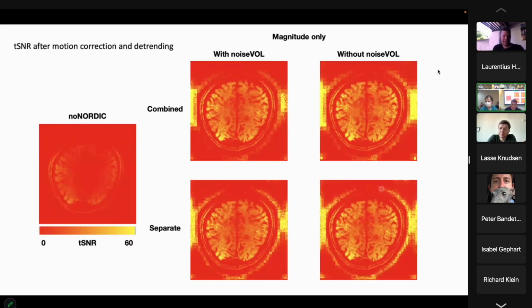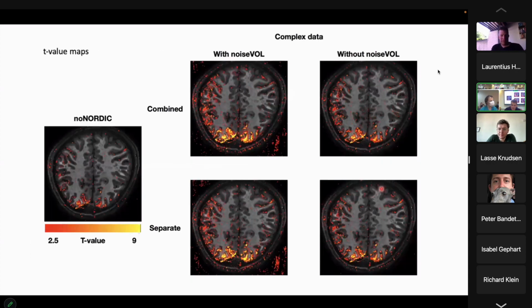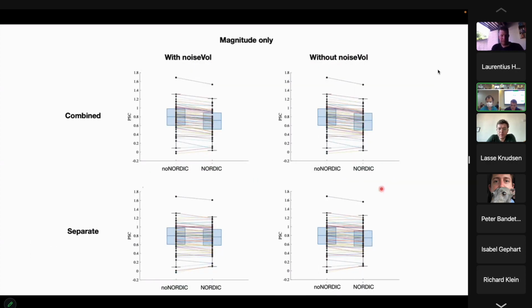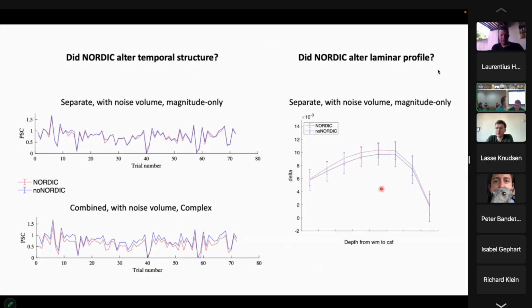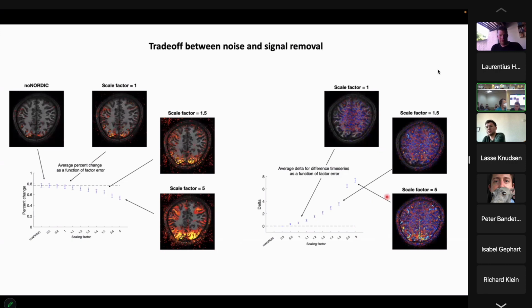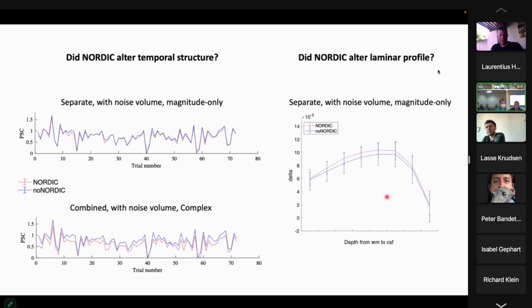I have a question about the laminar profiles. Yes. What are the units? You have it labeled as delta, but. Yes. So this is the same as we did for these different ones over here. So it's just that here we don't normalize by the average of the resting blocks.